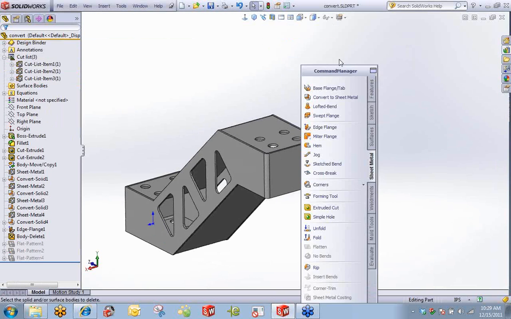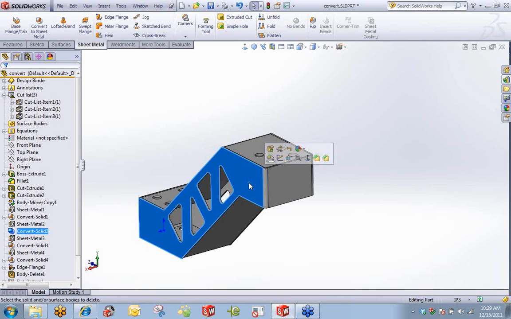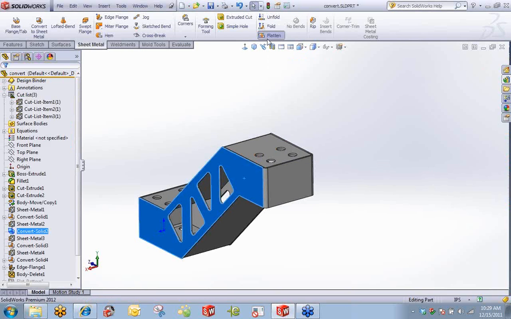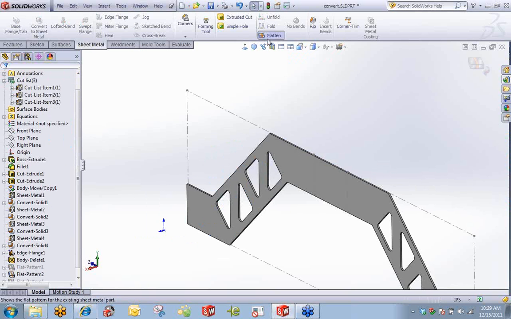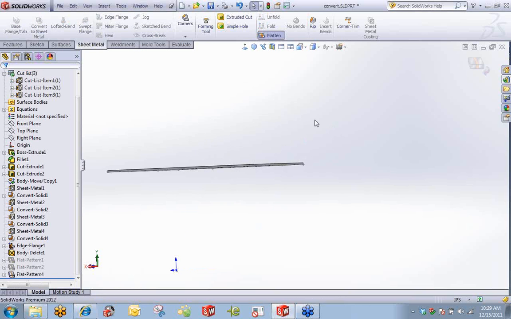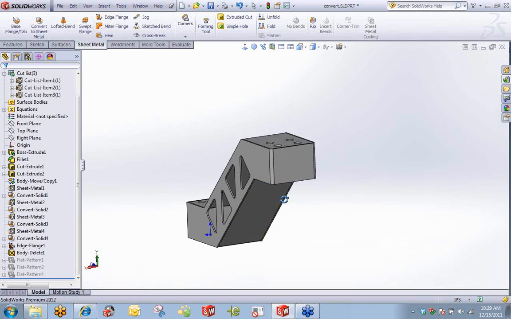But when you do your flat patterns, notice it's grayed out. I can't click it. You have to highlight one of your bodies first, and you can flatten one body at a time. I can flatten this body, get out of there, then flatten this body. So you've got to look at them one at a time.